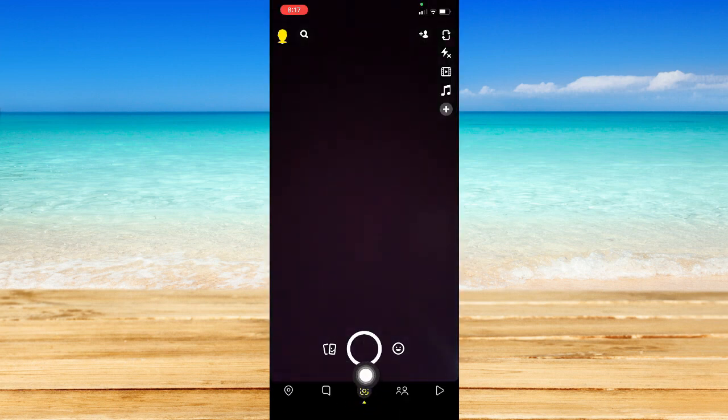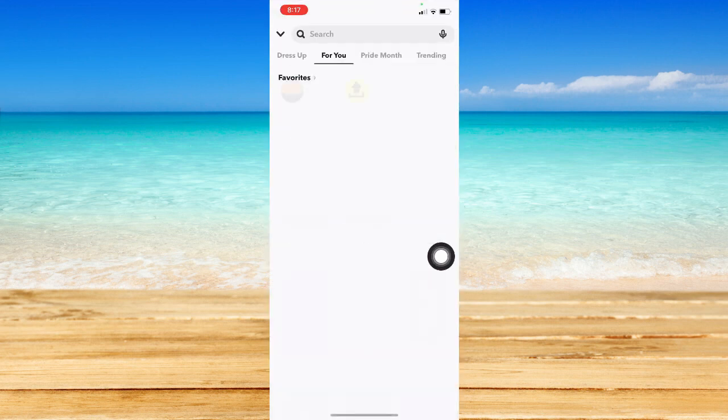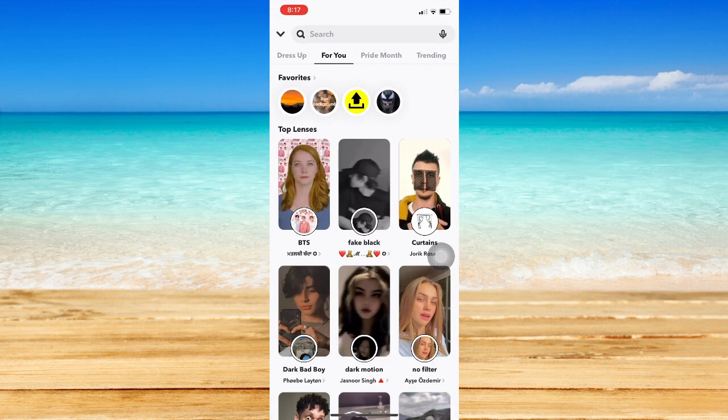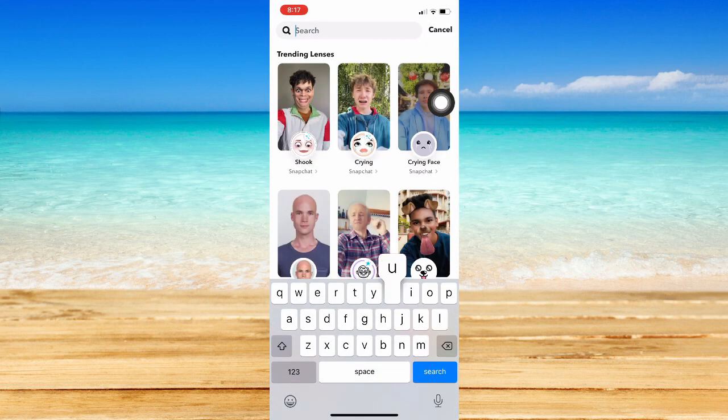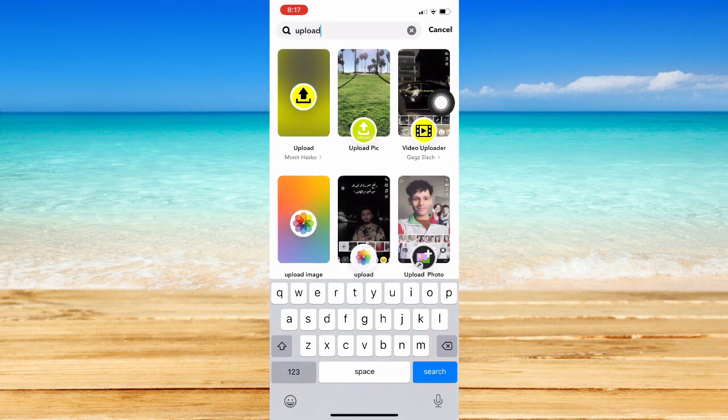So you go back to your camera right here, go to effects, and then swipe up so that you may be able to see the other effects. So right here, then simply search for upload, and then I'd like you to click on the upload filter by Munir Haskell, which is this one.